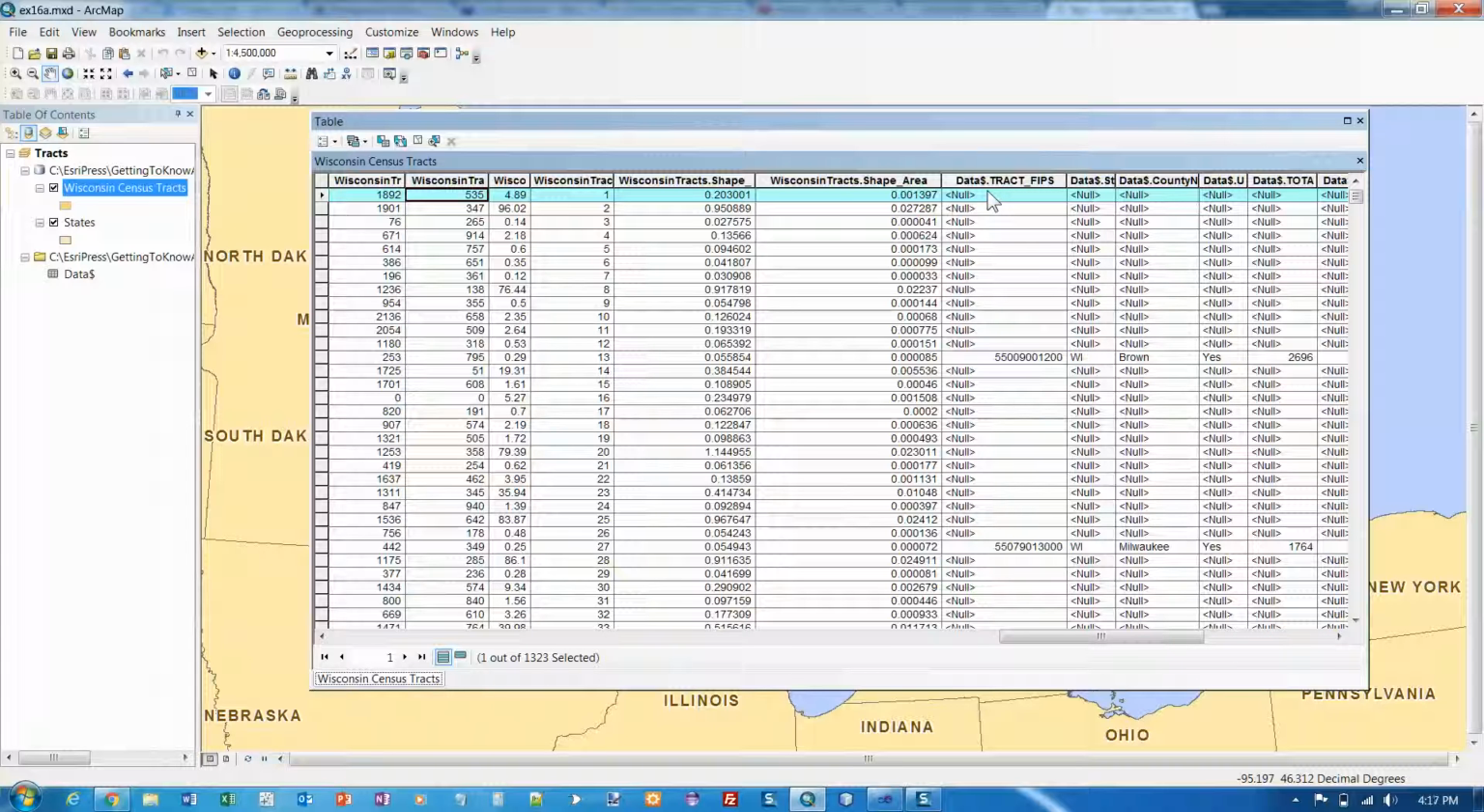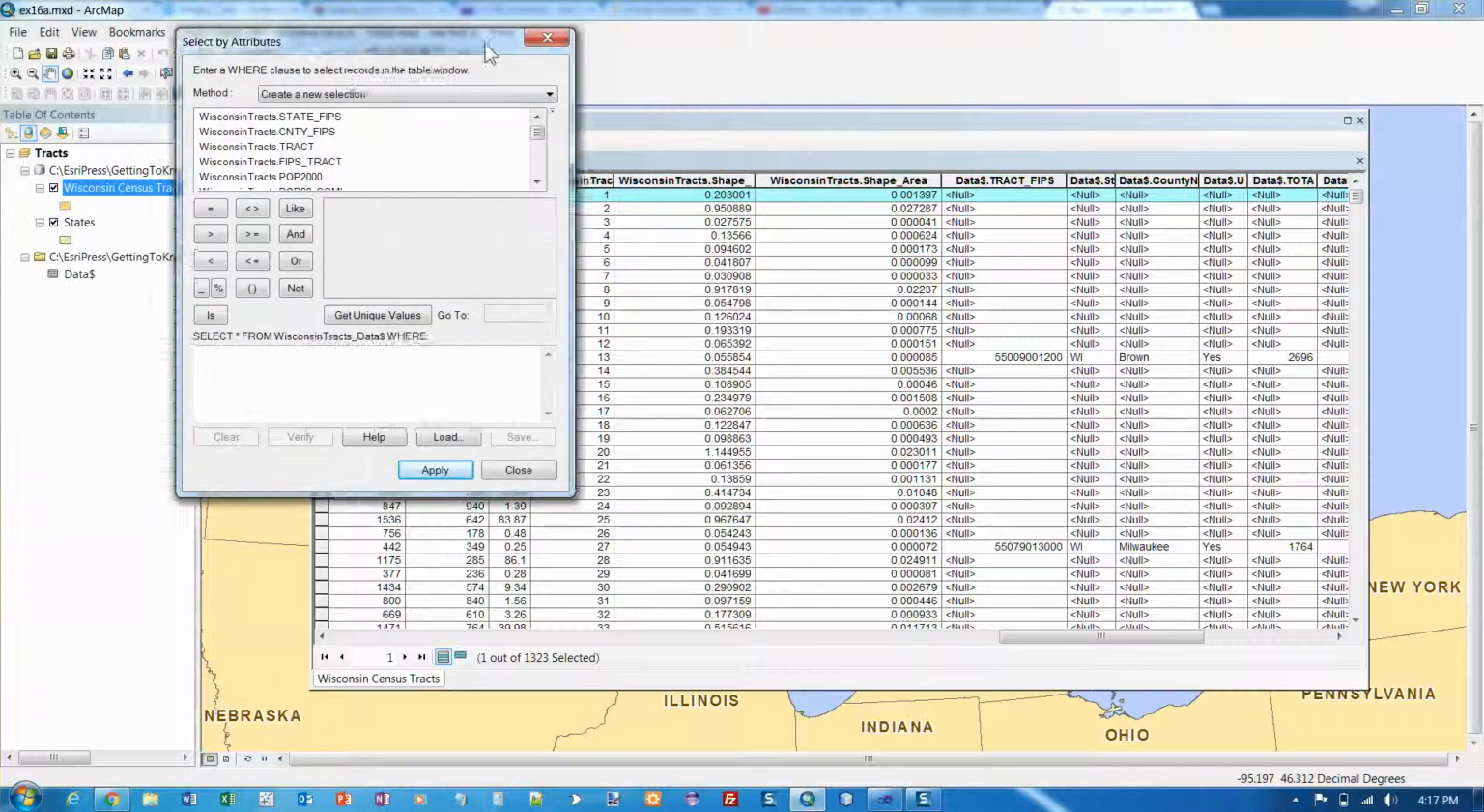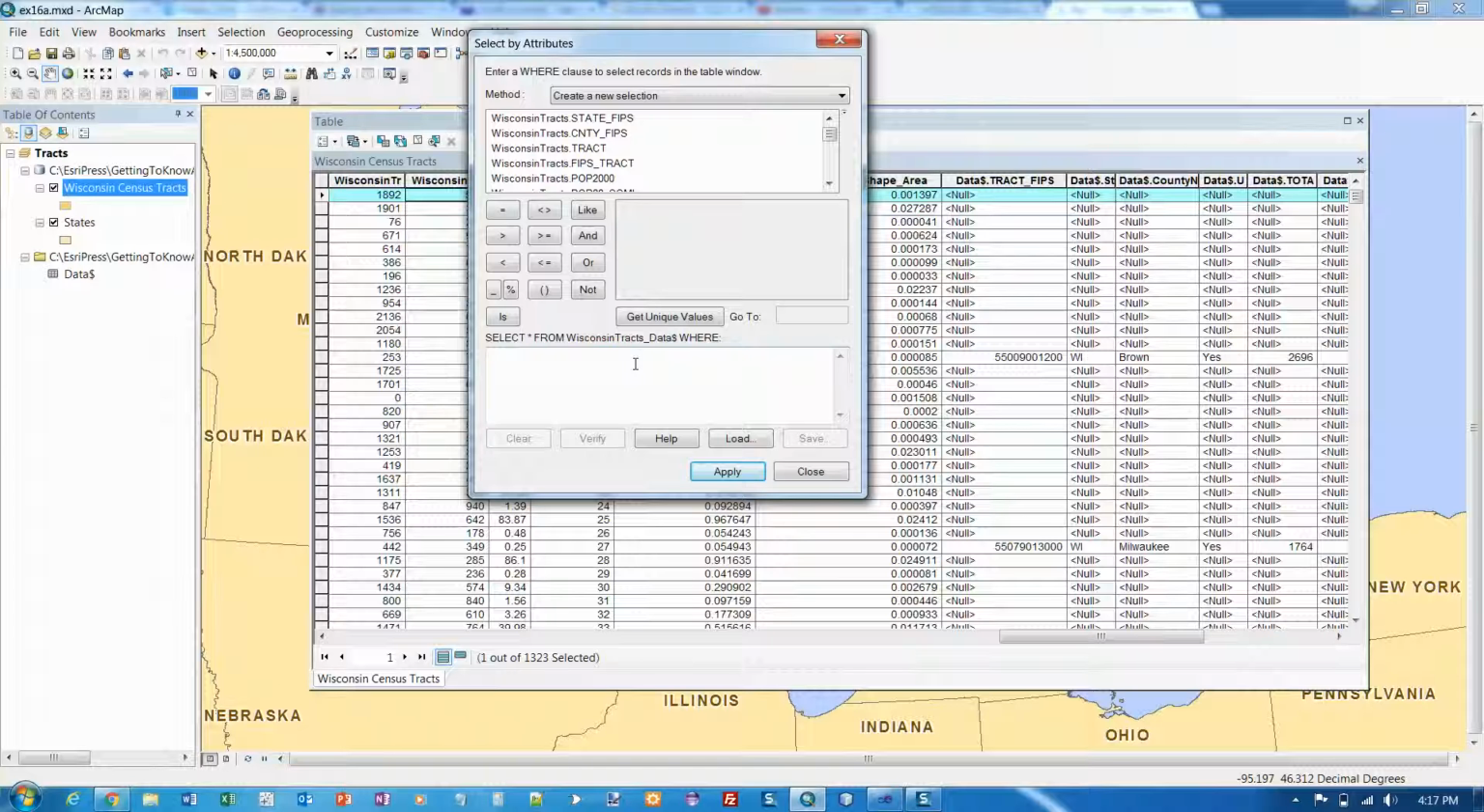And then we want to perform a select by attributes query using this SQL statement. So select by attributes is this button right here. So I want everything from here where, and the field is data dot tract FIPS, and then we say is not, and then we're going to type in the word null. And it doesn't matter if you use upper or lowercase. This is SQL, structured query language, and it doesn't care about the case. So that's what we want.